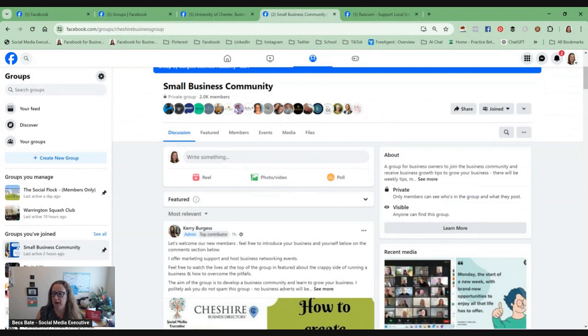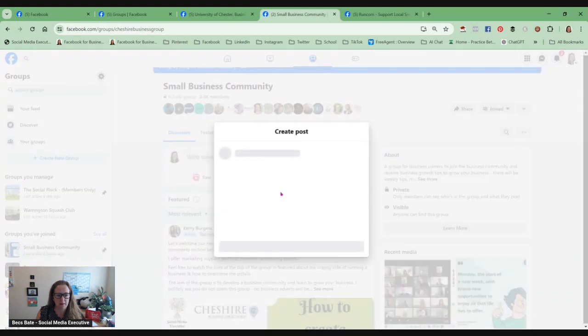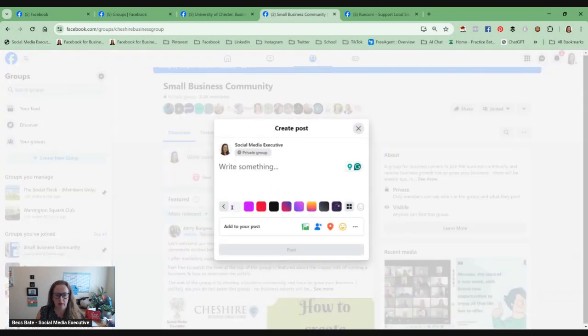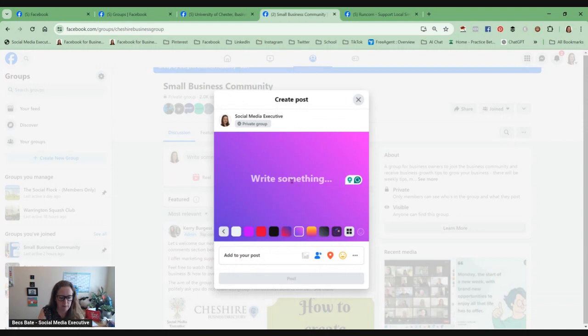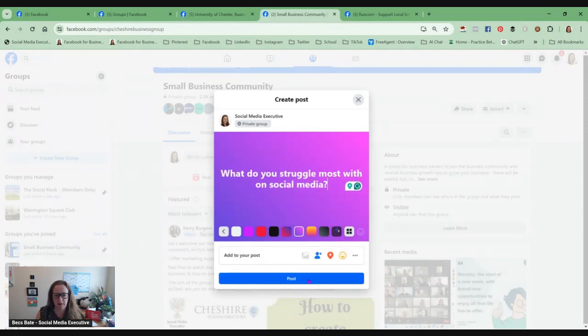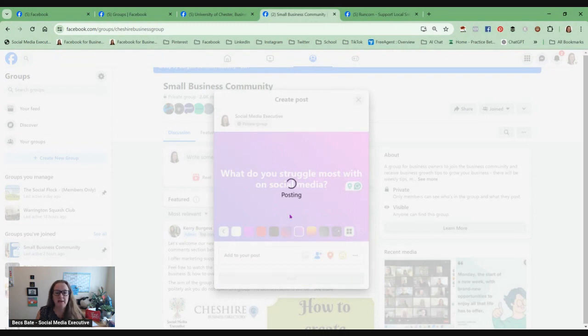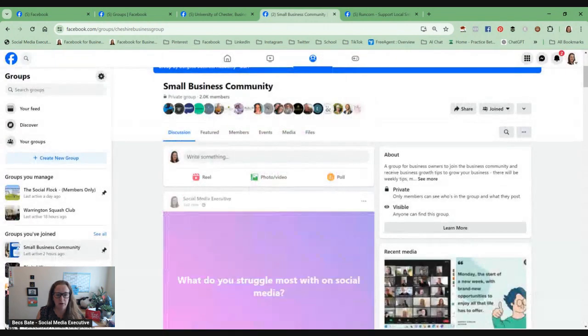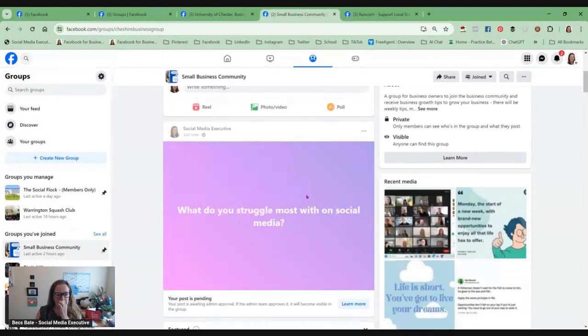So I could write something in here. Again, I'm just going to do a really quick one, and I'm going to ask a little question. I'm just going to write something like this, a little background post, and pop this in here. And then click post. You can write any type of post. You can add videos and images. But the reason I've written this post with a question is because I want to encourage some engagement, some likes and some comments.